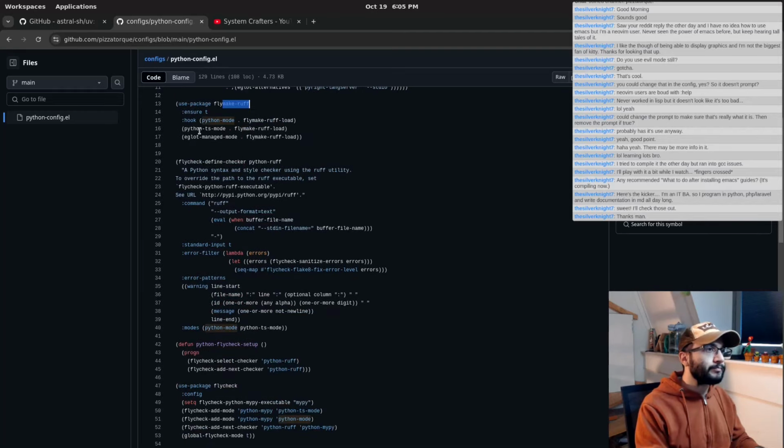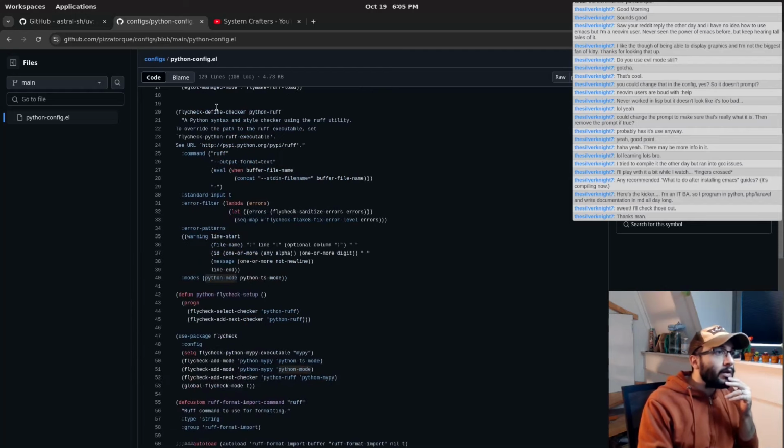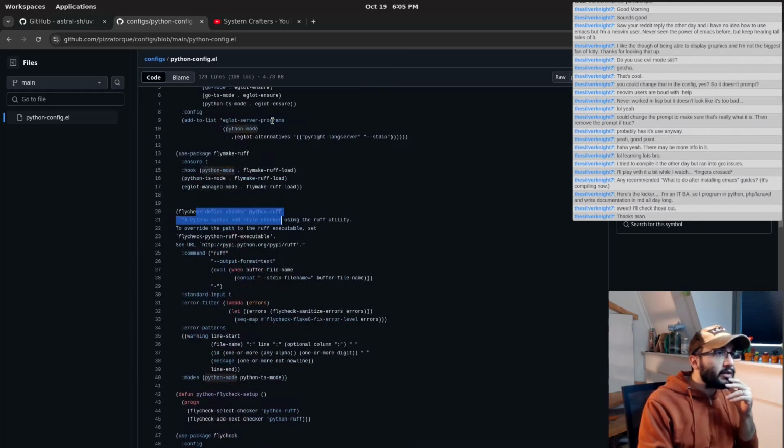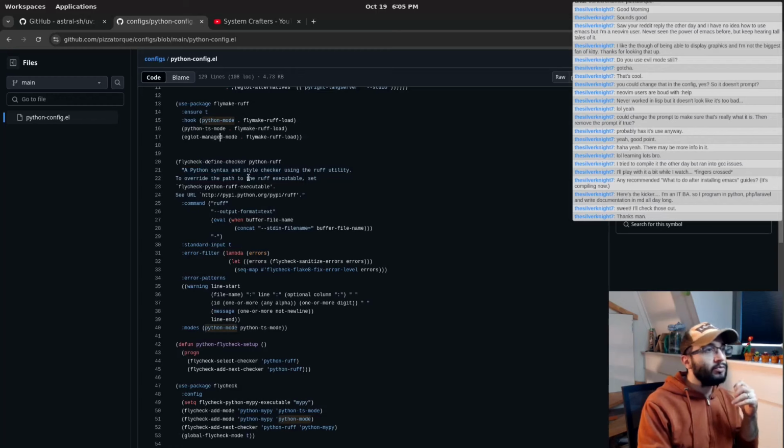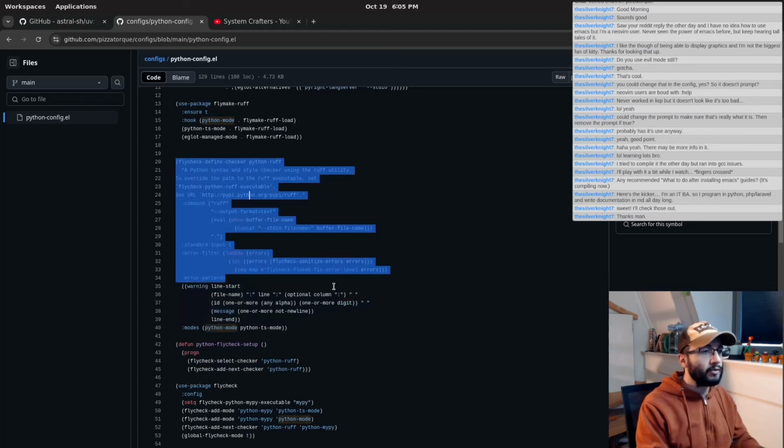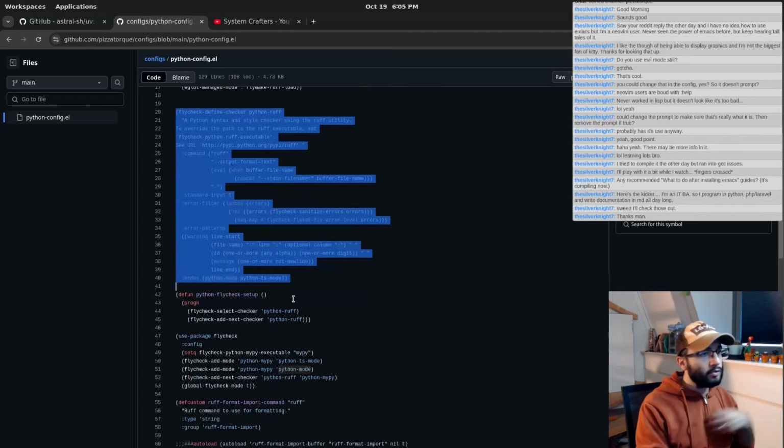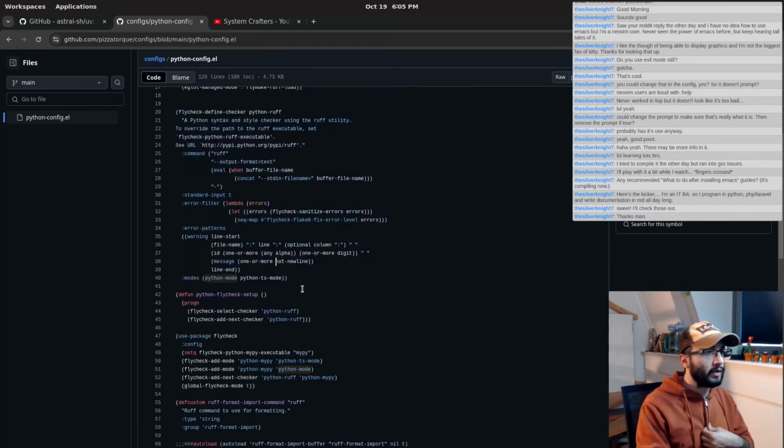Flymake, Flycheck. Flymake and Flycheck are basically to check your linting, and also you can use them for the typing. So in the case of my projects, I usually use Ruff. So I set up a custom Flycheck for myself for Ruff. But you can also use the default ones, those are also fine.